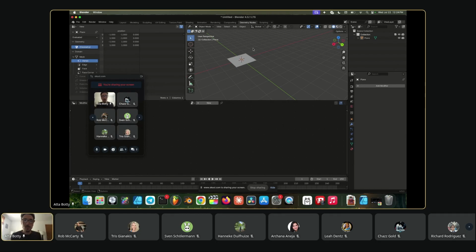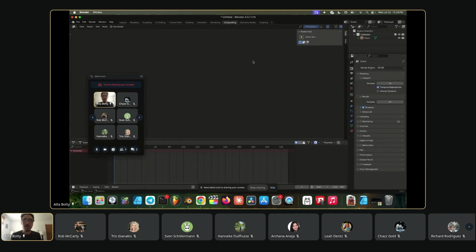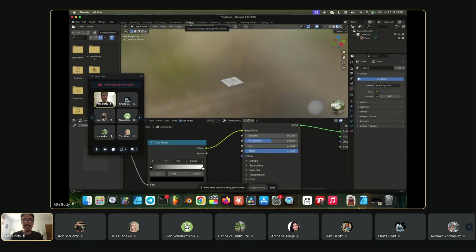So I don't want to get too confusing. I don't want to miss anything, but let me just do it right now. There's a difference between compositing and geometry nodes. I know it's a little bit much. And shading. Okay, I'll go over those real quickly.